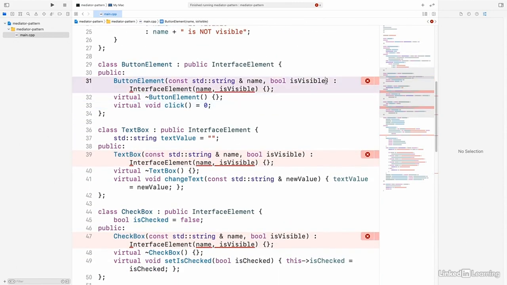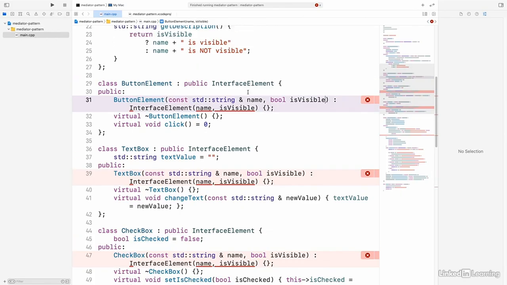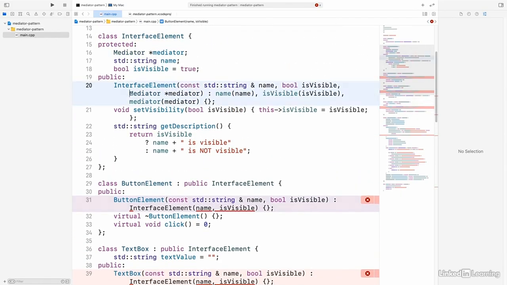Now we just need to add the mediator to all of the constructors for these other classes as well. I'm just going to copy and paste it to make it easier.